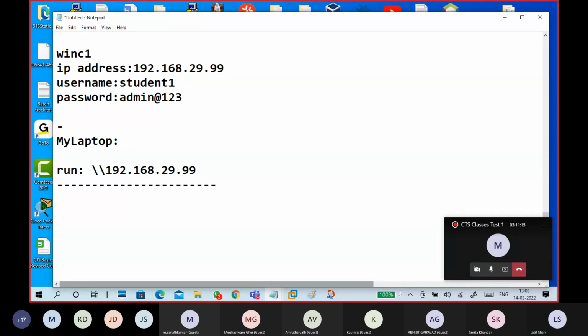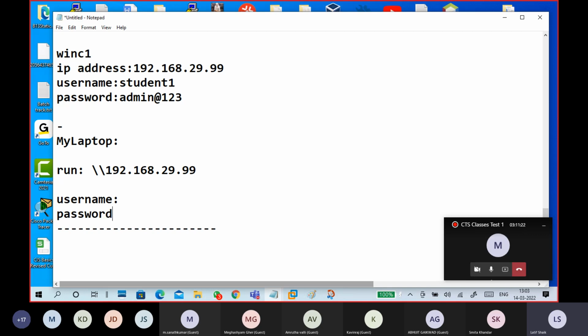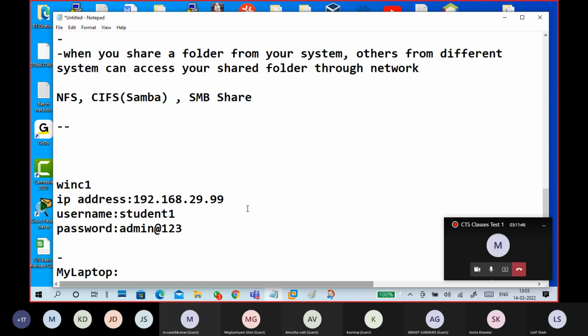So this is how to access it, and I give the username and password of Win C1. The password of Win C1 only, and one password is admin 123. Then only it opens. Okay.